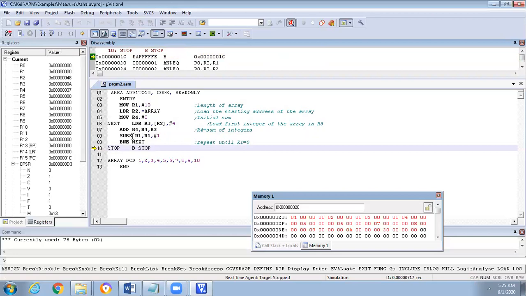Okay. So where is my result? The result is in R4. R4 is 37, that is a hexadecimal value. So what is the value of adding all these numbers? I think it is 55. Its hexadecimal equivalent is 37. So this is how you will execute the program.